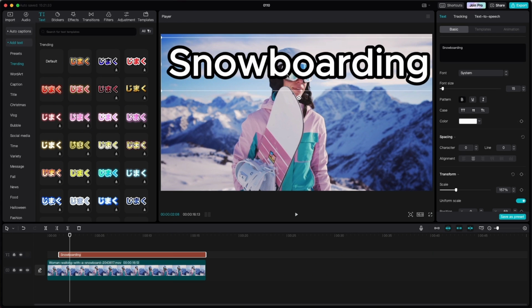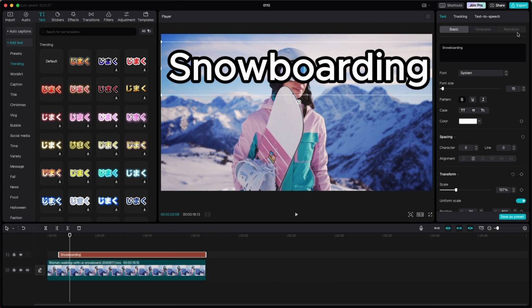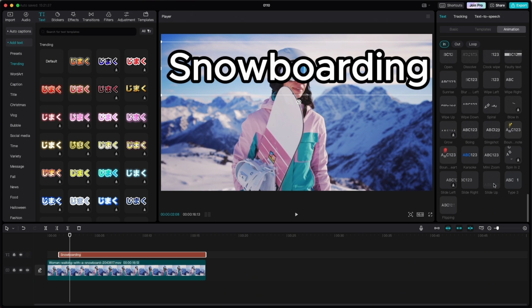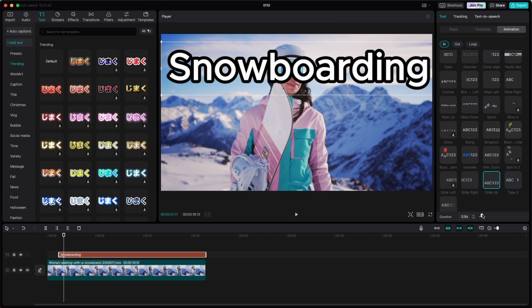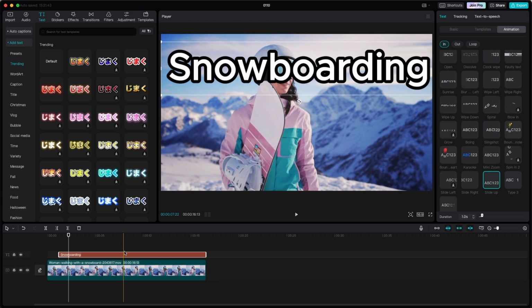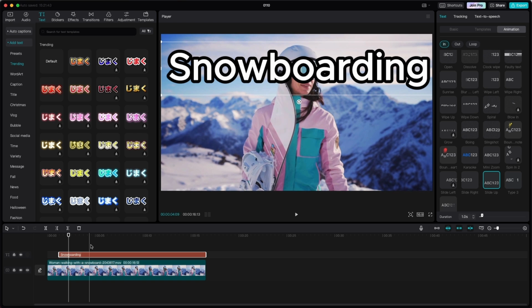We want the text to rest right about here after coming up. So we'll give it a little bit of an animation, a little slower than that maybe. Okay, that's good. But of course the text is not behind the subject yet.